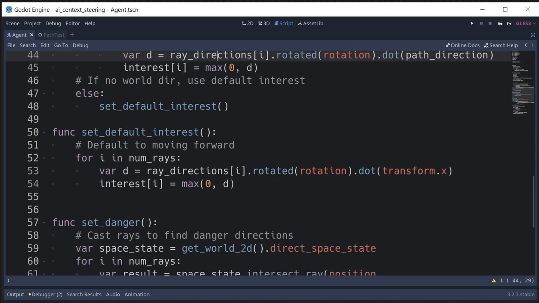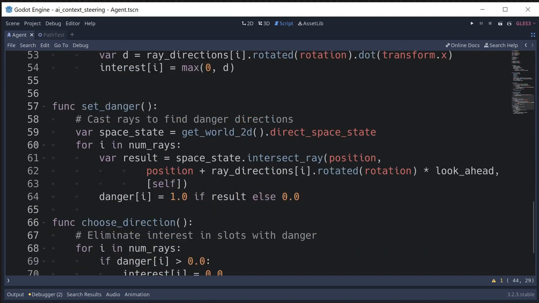Okay, but the next function here is the setDanger function. And this is where we're going to take each of our rays in our ray directions array, and we're going to cast a ray in that direction to see if we hit something. We use the look ahead distance for how far we project forward. And then we're going to set the danger to 1 if we hit something, or 0 if we don't. So there's something there or there isn't something there.